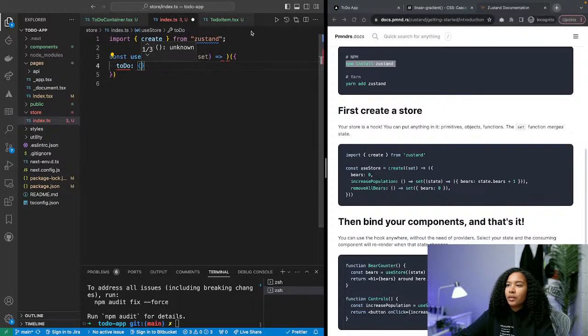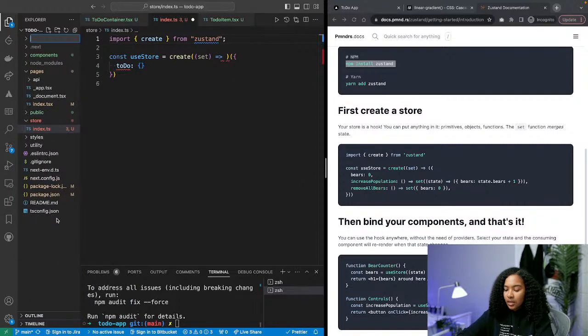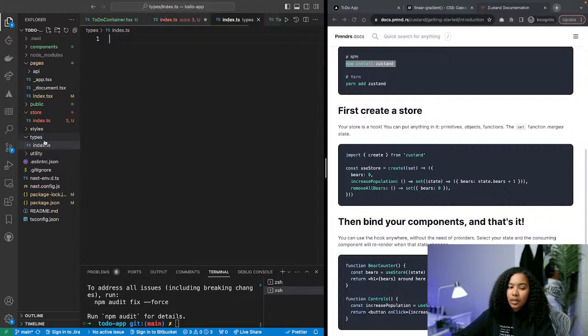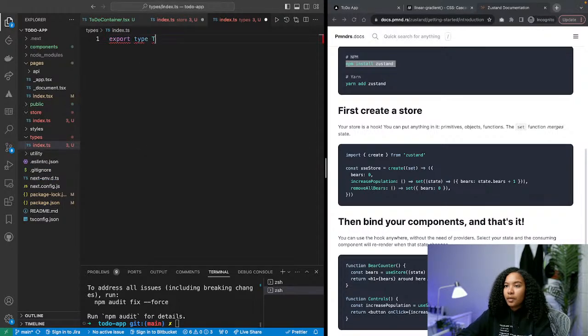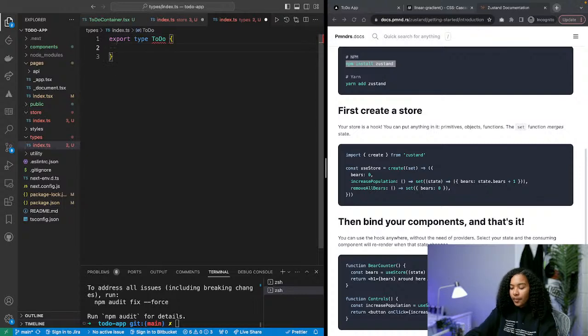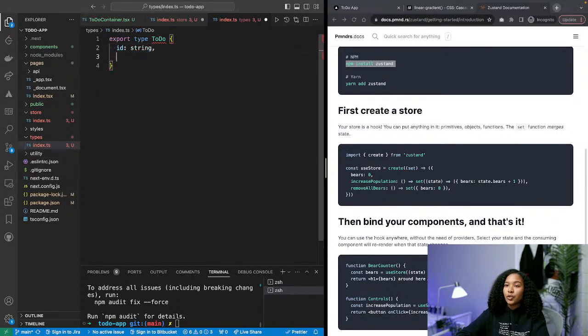And actually, let's create the type of to-dos here. So let's create one more folder first. We're going to call it types, and we're going to create one more index.ts. So we're going to export type Todo. Okay, well, let me think about what we want it to have, right? So we want it to have an ID, as I mentioned. So that's going to make it easier for us to delete. So an ID, which is a string.